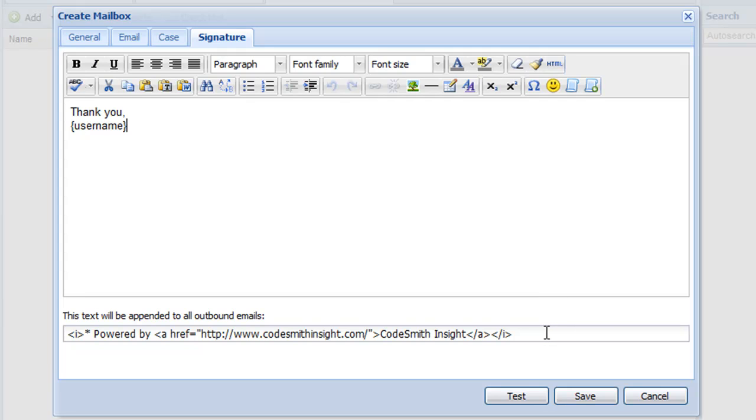All emails going out of the system will say powered by CodeSmith Insight. But if you're using a paid account, you can brand emails however you want. And this is something that will get appended after the signature. But again, we'll see that in action in a moment.